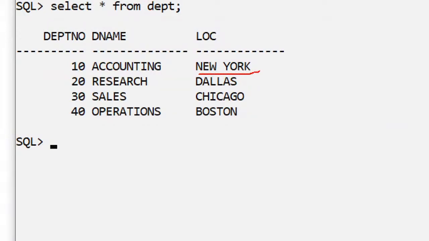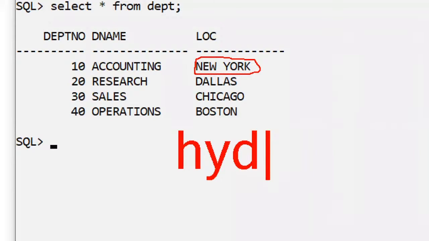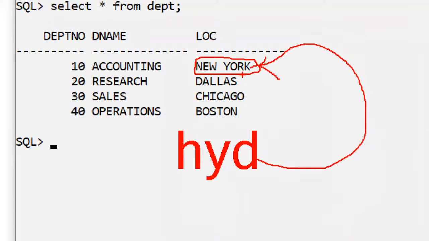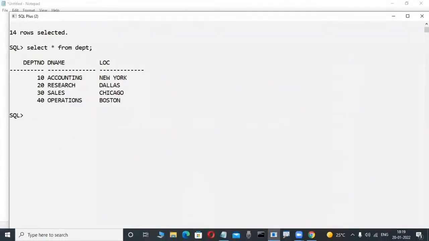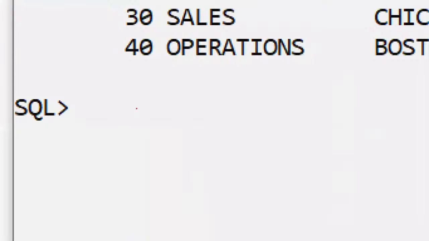Observe here. New York is a city, for example. In my project, today I want to change this New York location into Hyderabad as the location. I want to change it in this relational database. How can I do that? Just at the SQL prompt, we are using the SQL language.